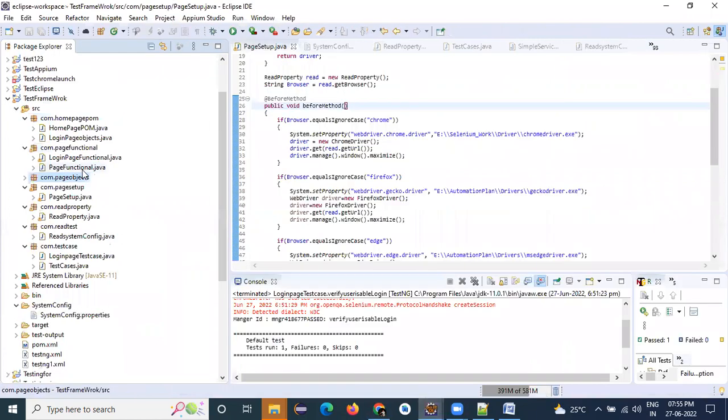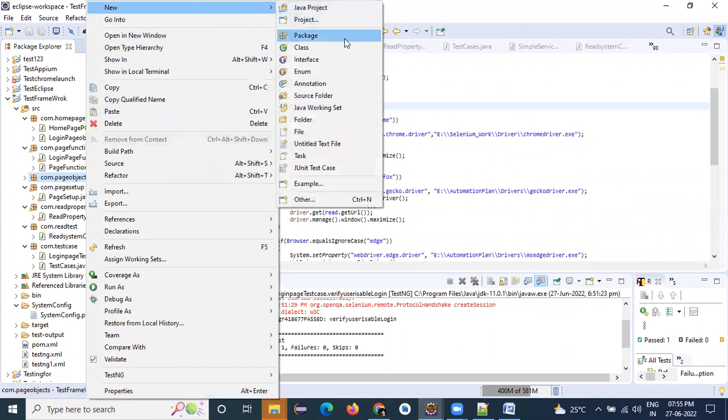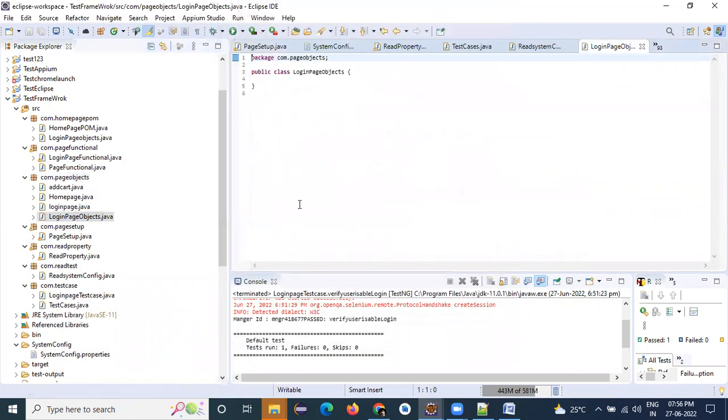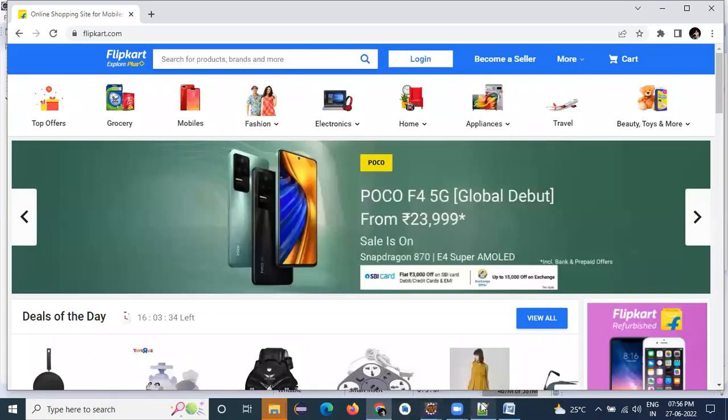Now I will create a login page. So new, you create one class, LoginPageObjects. Like this, you can create a login page object. Make sure that whatever naming convention you define, you follow it like this. Now we have created a login page object. So now we have to identify all the web elements present in that particular web page, right? So now I will go with an example.